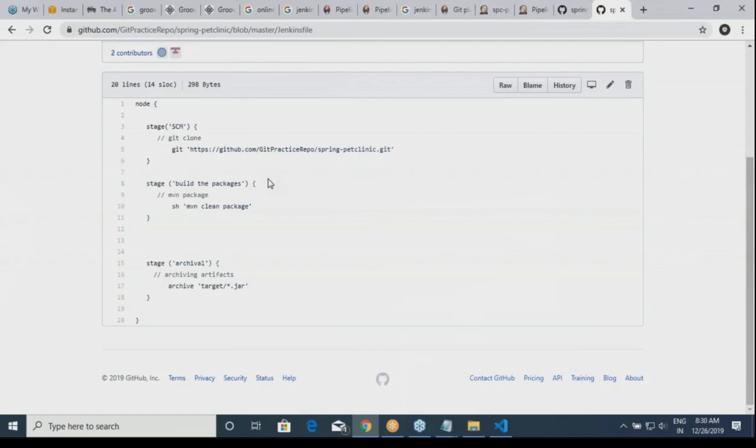Yeah. But yesterday we didn't have a clue of what was happening over here. So what is it I have said? Node. In the node I have not passed anything, which means run it on any node. Wherever the executor is free, Jenkins might schedule you there. But if you want to run this only on a particular machine, then you will be writing node with a label. And then you have defined 3 stages, just like how we have done over here.